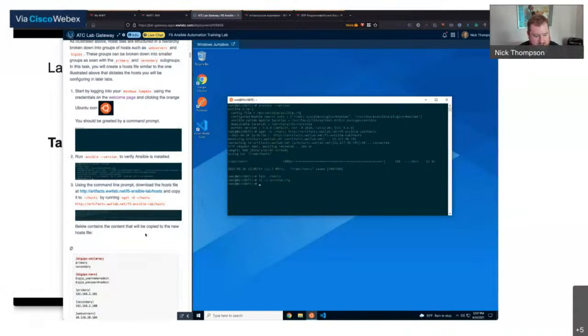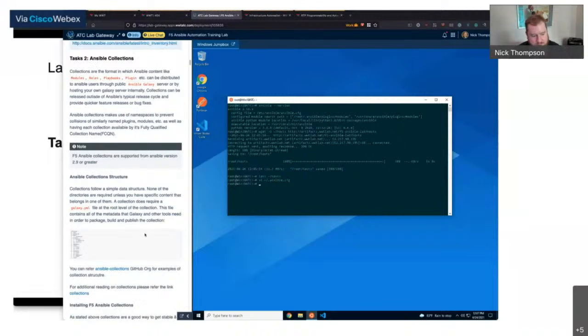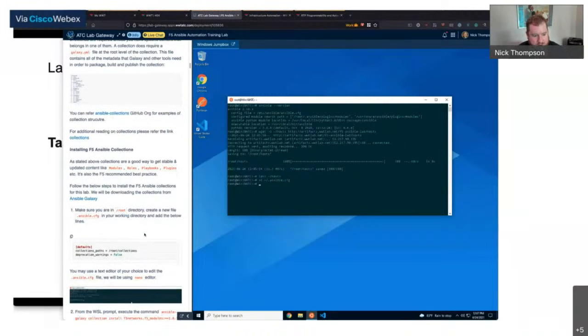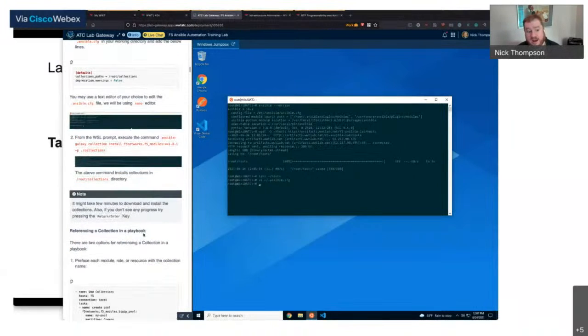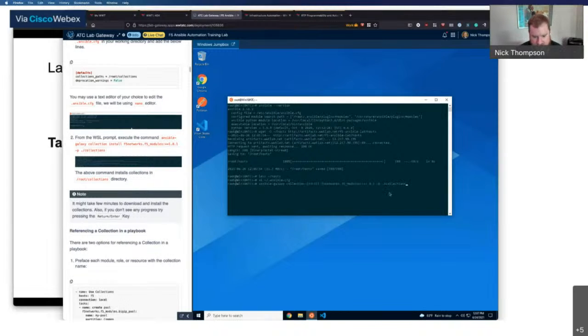And the next thing that I need to do, if we scroll down, is install the Ansible collection now that we've defined where to install it to. So I'm going to run the Ansible Galaxy command: ansible-galaxy collection install. And the collection that we're installing is the f5networks.f5_modules collection. Now, we are fixing this at a specific version.